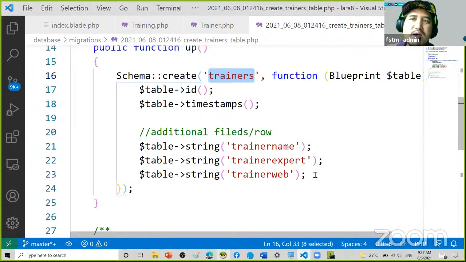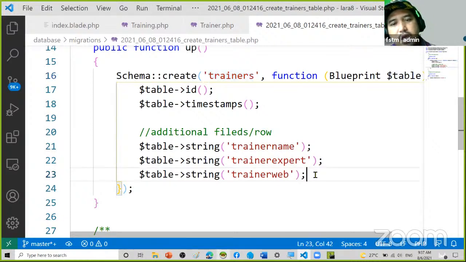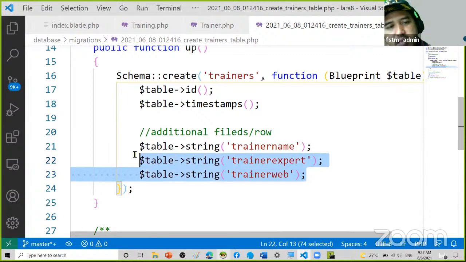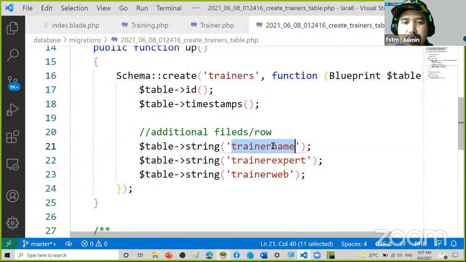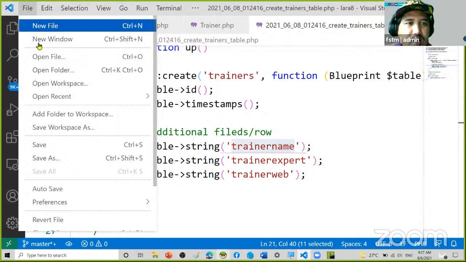It's merely a database or table scheme. Okay, it's merely a table scheme. In order for you to implement this database or table scheme, we need to run the PHP artisan migrate. So before we do that, make sure to save this migration file, Control S or File Save.